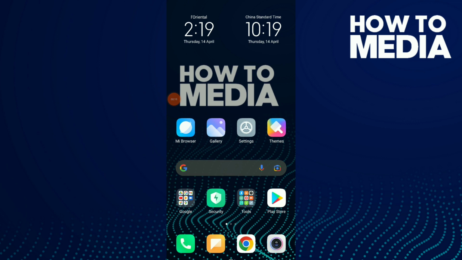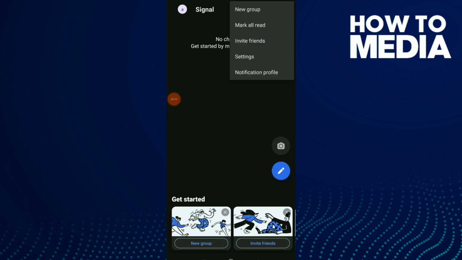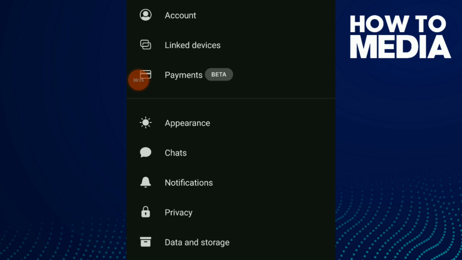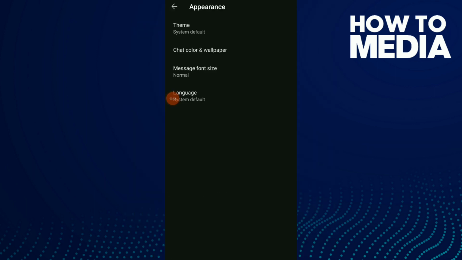First thing, go to your Signal application on your phone, and now click on those 3 points up there and click on settings. Now scroll down a little bit and click on appearance, and now click on the first option, which is theme.